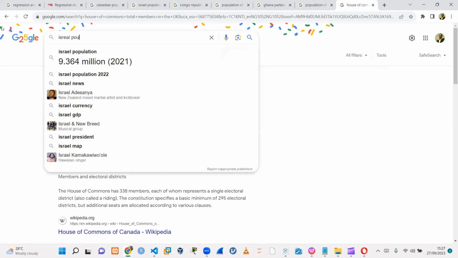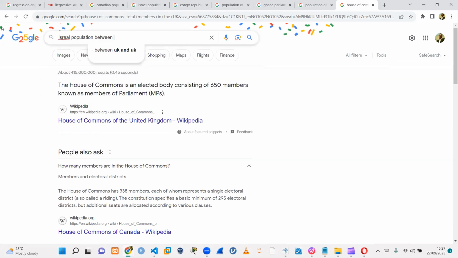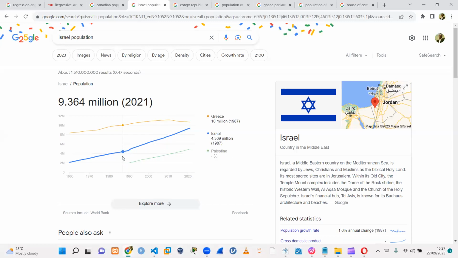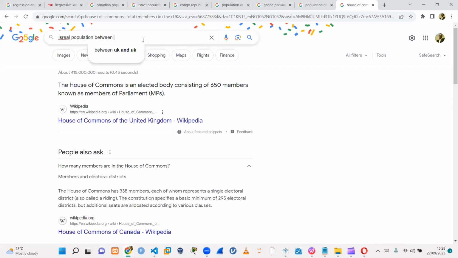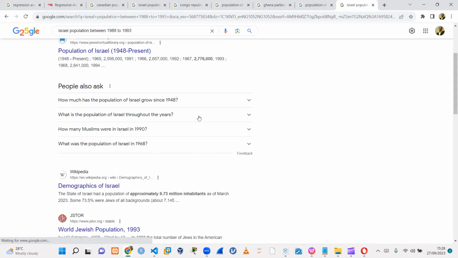Israel population between, don't forget, we said an analyst is a researcher. You have questions, you're trying to look for answers, and it's only data that can help you answer those questions. So Israel between 1988 to 1993. So this is your population.